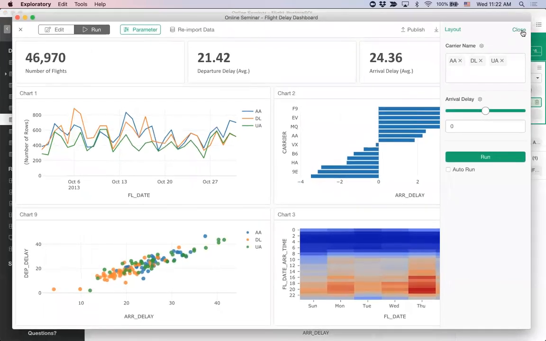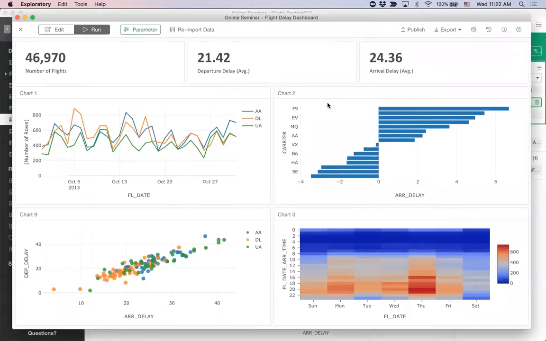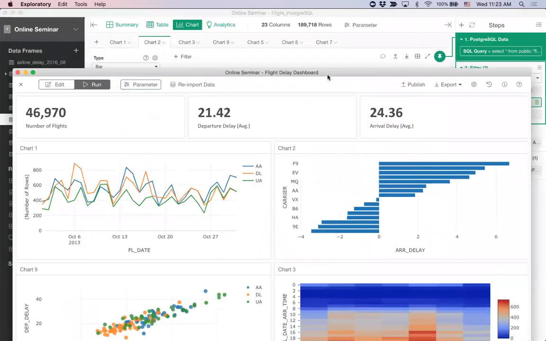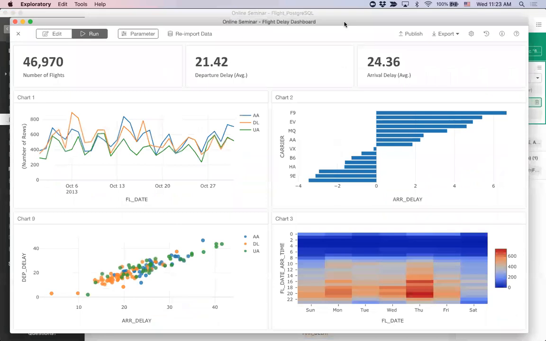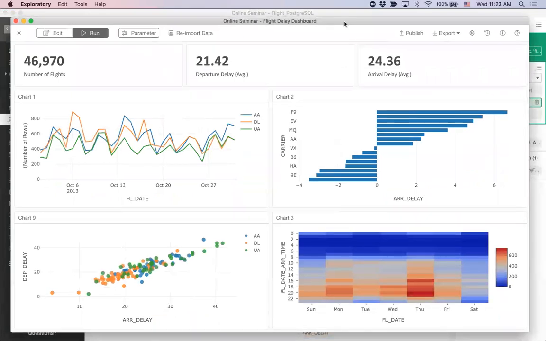Okay, so now these are the parameters. Oh, by the way, here's the re-import data button. When you click this, since this happens to be using a SQL query from the database, it will re-query the data. Let's say the next day you need to re-query the data, then you can click on this button.